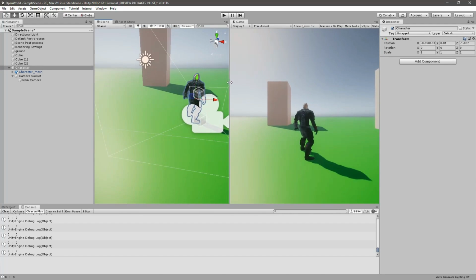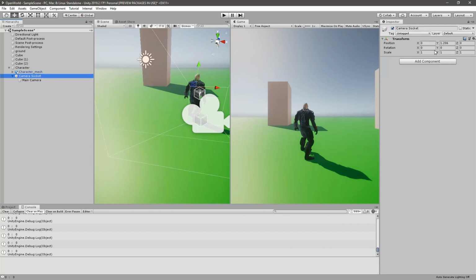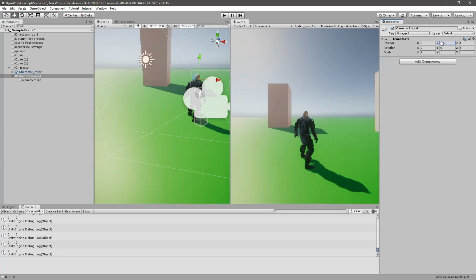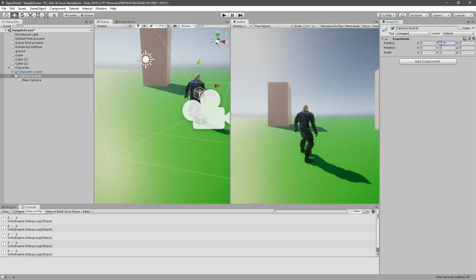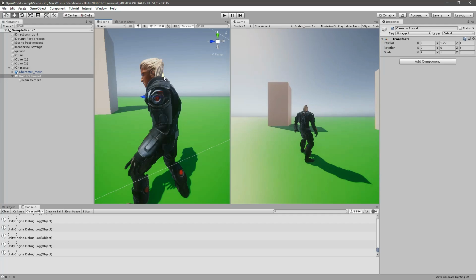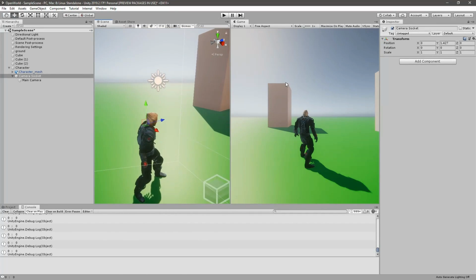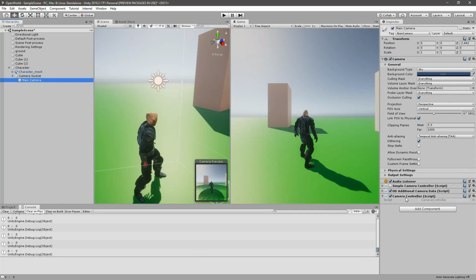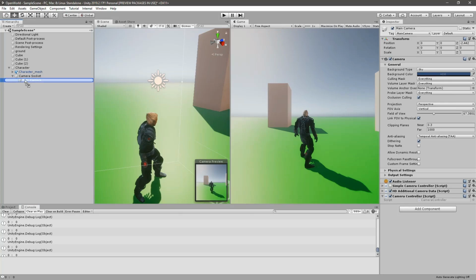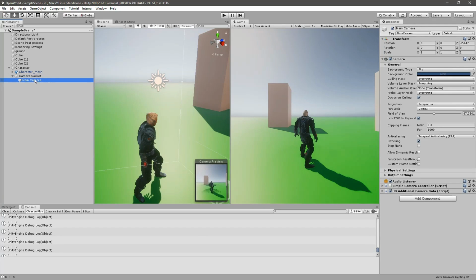So this is the way I see the game character. Basically, I'm going to place this camera socket closer to the neck of the character, and I'm going to attach the camera controller to the socket, not to the camera itself.